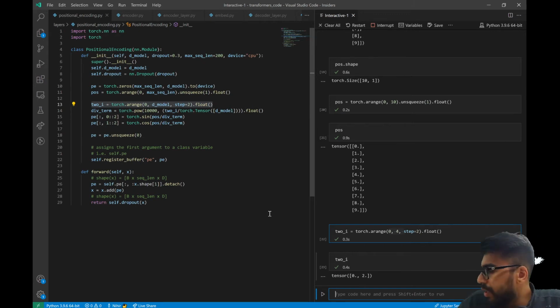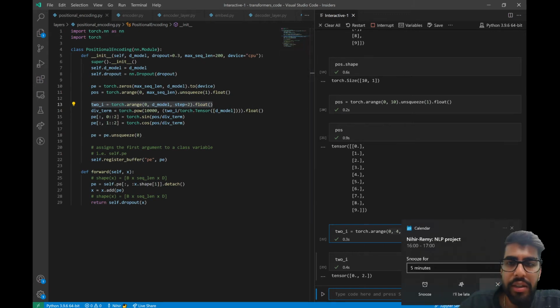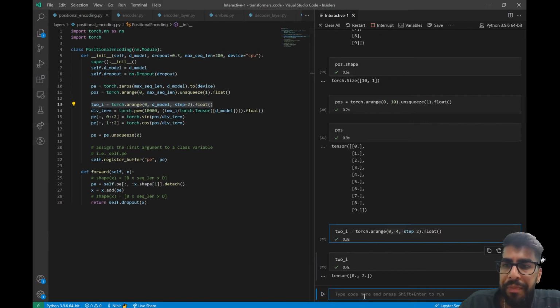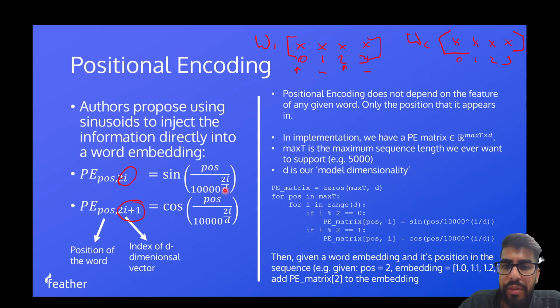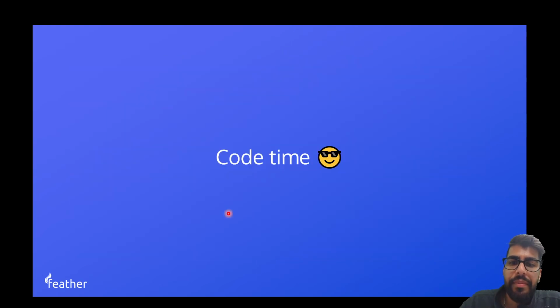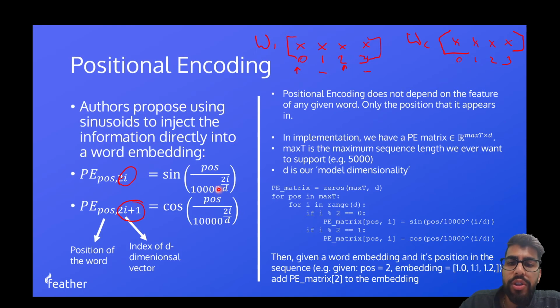Now what we're going to do is we're going to work out the divisor term. So this will be in the theory. This is basically this division symbol here, the denominator of each of the sines and the cosines. You can note that they're both 10,000 to the power of 2i over d. And note here, the reason we use i and not 2i in our actual code is because mathematically 2i is just being used to refer to the even indices, whereas 2i plus 1 is used to refer to the odd indices.